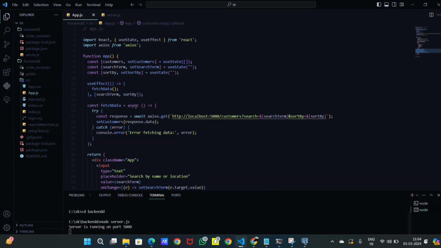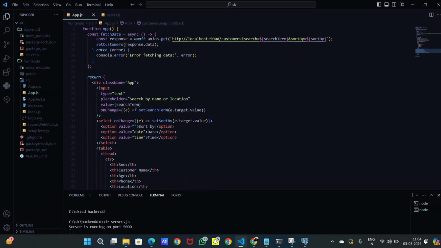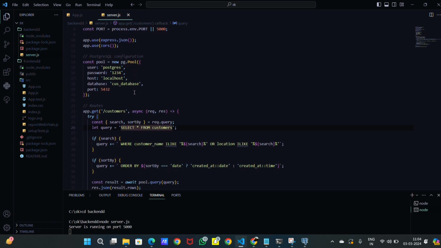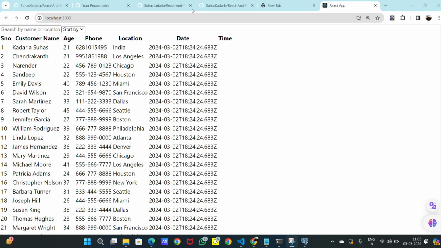This is our React.js code for user interface, and this is Node.js code. In the search bar, you can search by name or location. It retrieves the data based upon your search, and you can use the sort option by date or time. I have provided my React.js source code and Node.js source code in my GitHub profile.